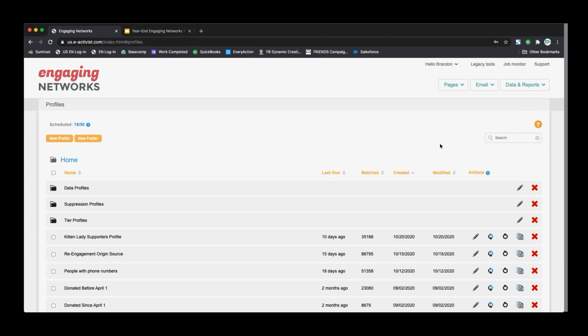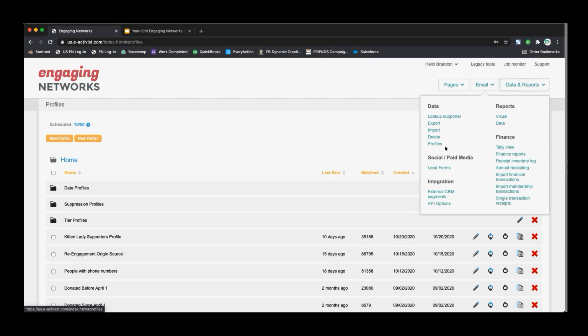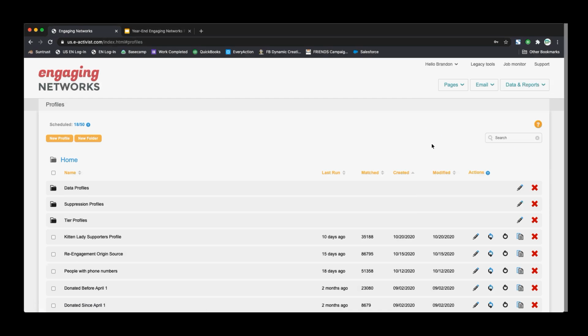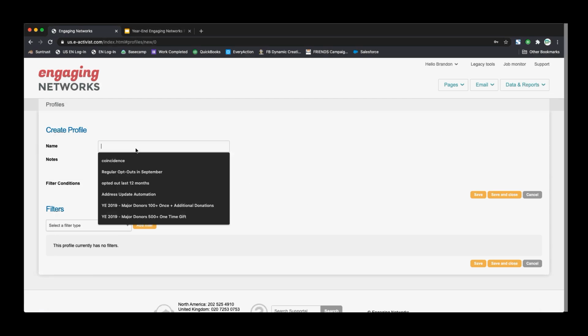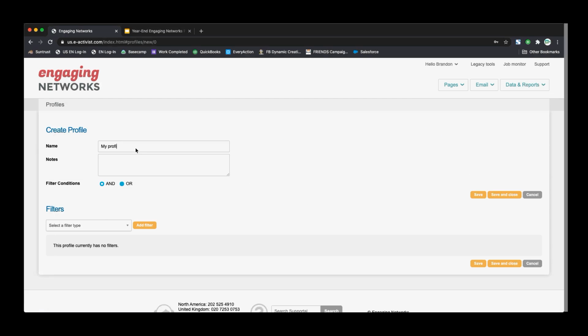And so I just want to walk through profiling in Engaging Networks, and there is a relationship between profiles and conditional content. So if I go in here to data and reports and then profiles, I can go to new profile and I can name it. You can add notes for your colleagues, and then you'll see here that there's this thing of filter conditions of and or.